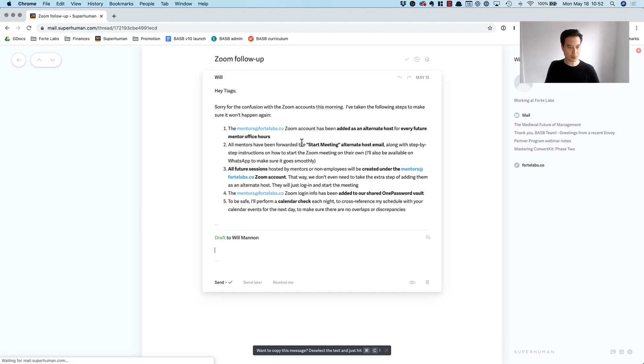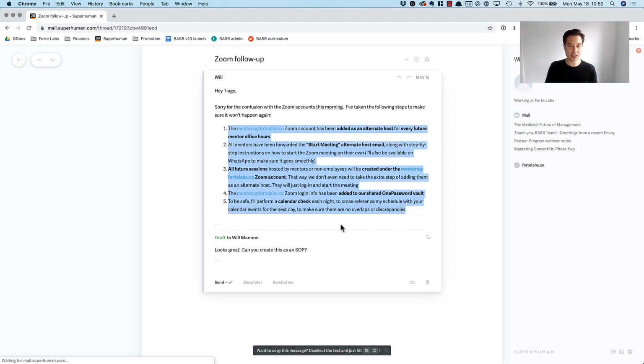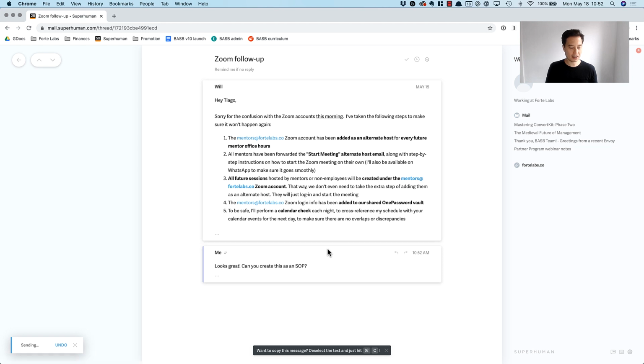So I'm just going to respond, because this will take just seconds, and say, looks great. Can you create this as an SOP? Which he knows what that means. We have all our SOPs stored in Notion. And that will just be him essentially getting this text and pasting it into the list of SOPs in Notion. So once I'm done writing that, I can hit Command Enter to send it and then archive.